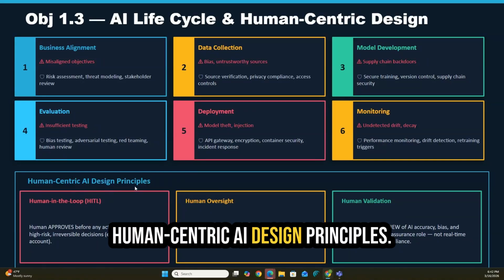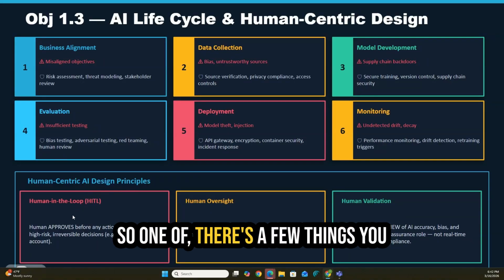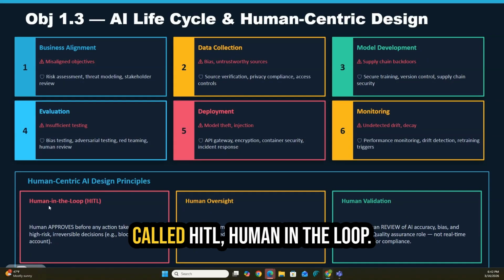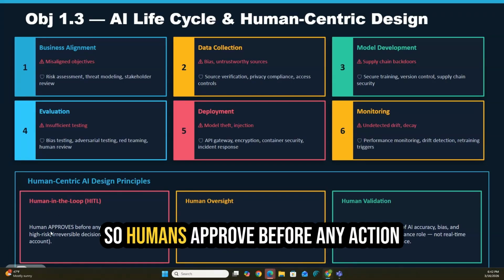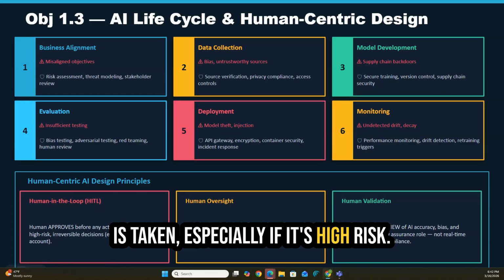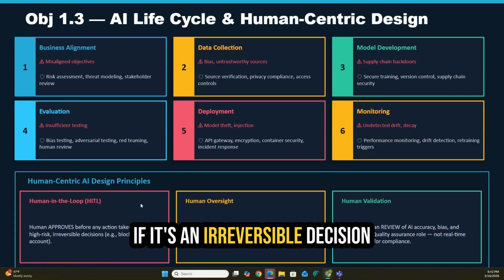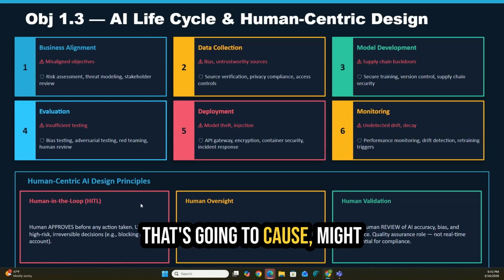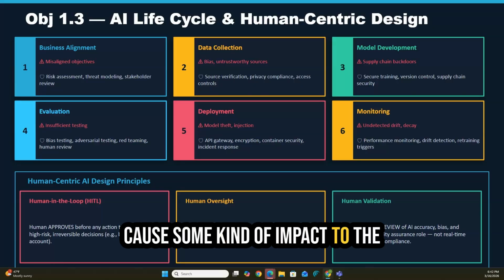Human-centric AI design principles. There are a few things you need to know about. Something called HITL, human in the loop. So humans approve before any action is taken, especially if it's high risk and if it's an irreversible decision that might cause some kind of impact to the organization.